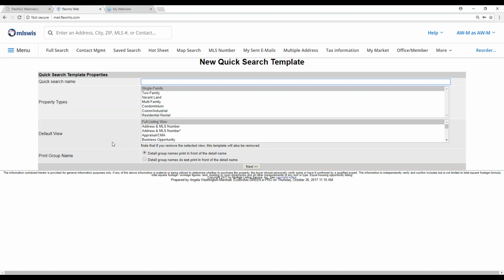So that brings you here to the new quick search template screen. Here it wants you to give that template a name. Let's say, for instance, I work in the Lake Country area out in Waukesha County. So I get a lot of people who are looking for lake properties. So I'm going to call it Lake Properties.